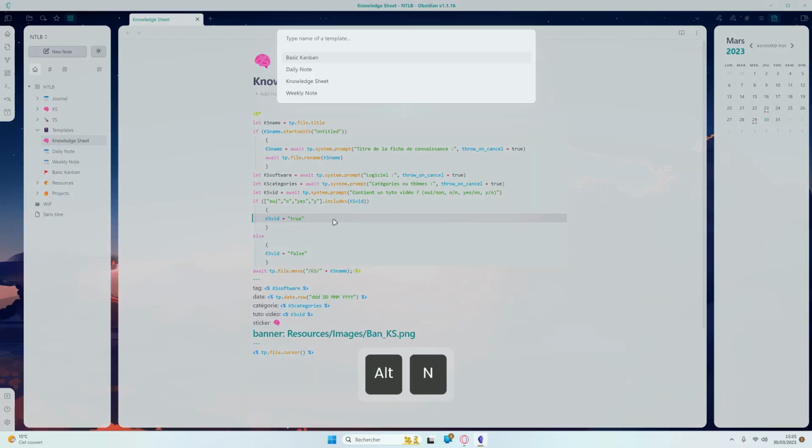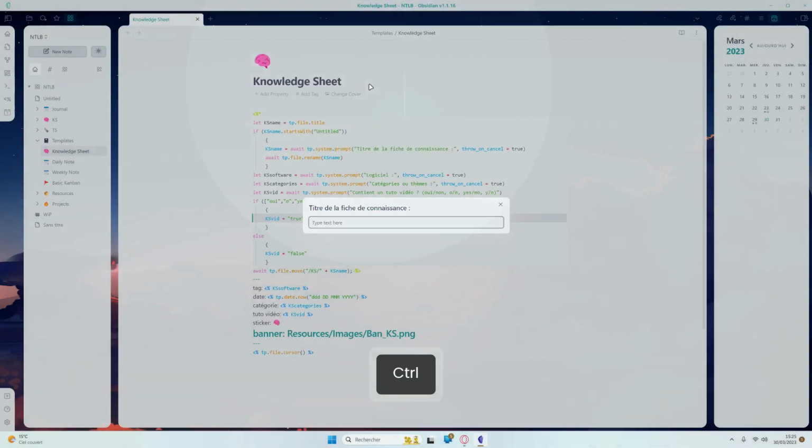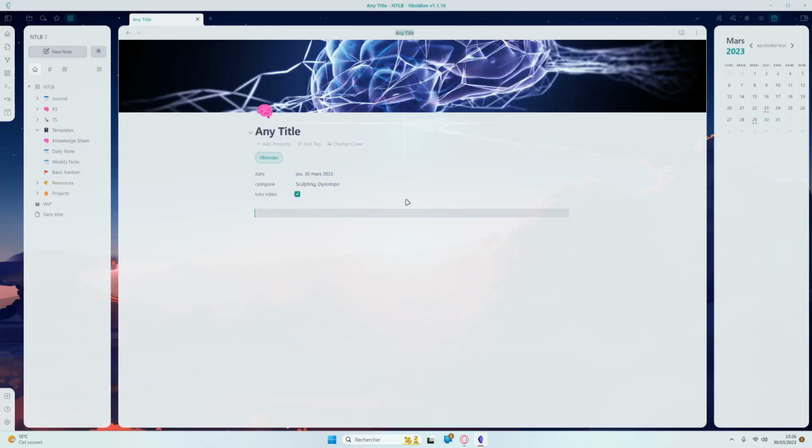So let's create a new note from a template by pressing Alt-N and select Knowledge Sheets right here. It asks me for the title of the note, so I'm gonna add any title I want, for example. It asks me then for software, I'm gonna say Blender. For categories, sculpting and dynamic topography, Dynotopo. And does it contain a video tutorial or not? I'm gonna add a YouTube link later in the note, so I'm gonna say yes.